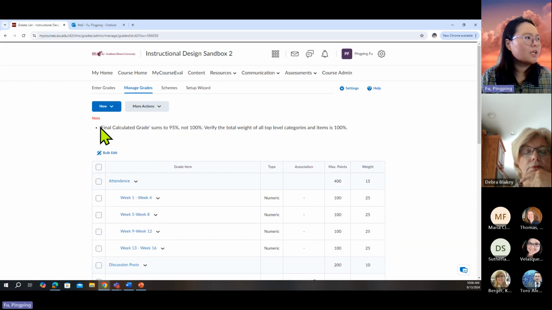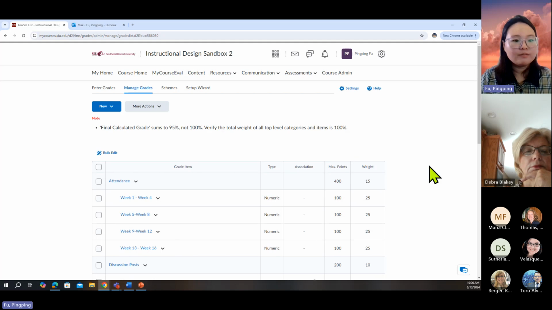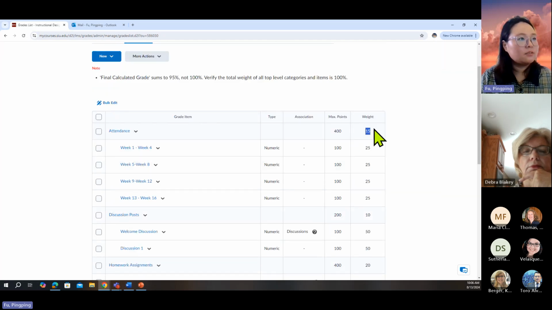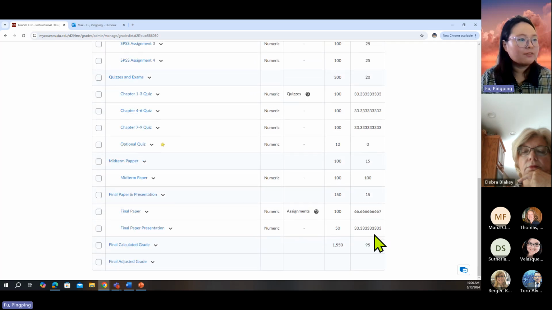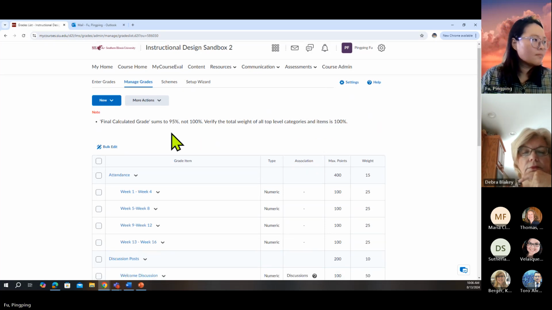Note here I have an error message that says my total sums to 95. That means I use a weighted system and the weight of each category, adding that up is 95, not 100. So if you see a notice at the top that says it's not 100, you want to adjust the weight of your category so that it sums to 100, not anything else.